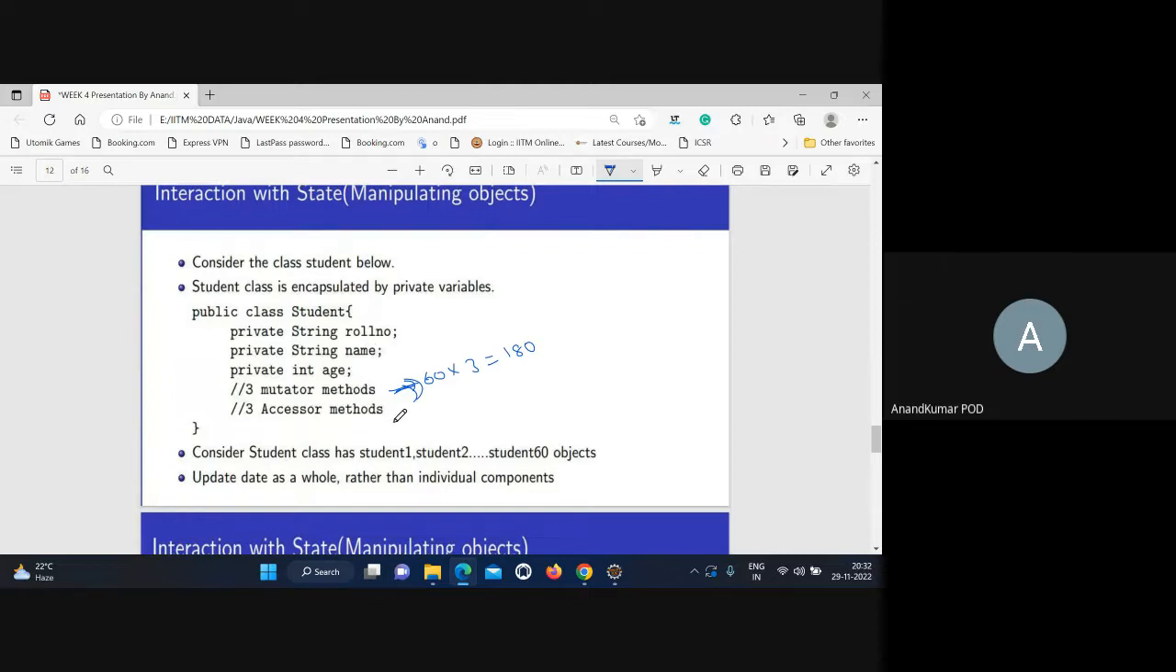Now you tell me. In order to access the details, you need to call three accessor methods, right? Again 60 into 3, 180. Total 360 method calls are required, right? So suppose, in order to update the details of each student, 180 function calls are required.